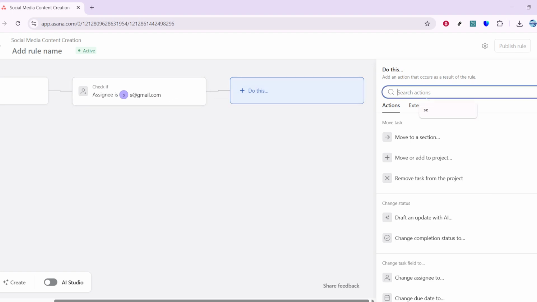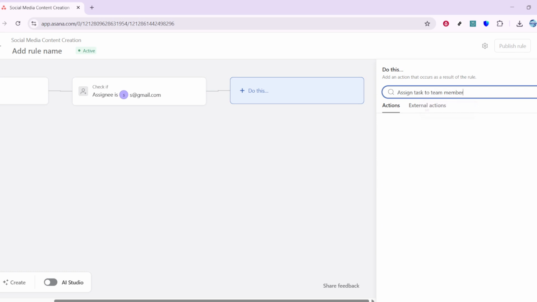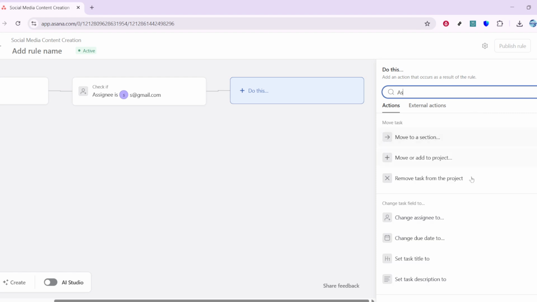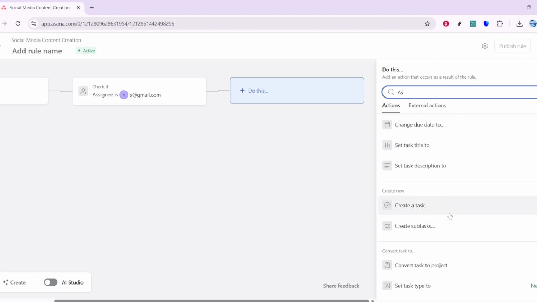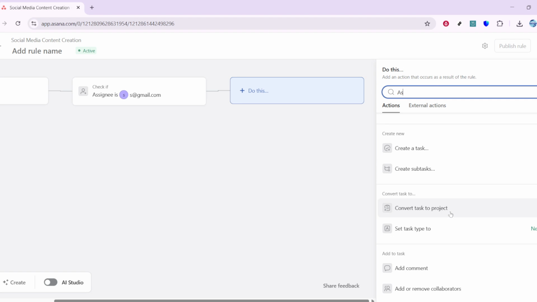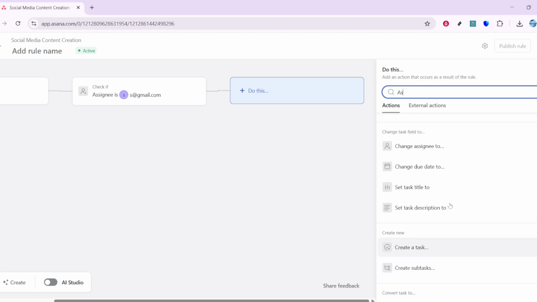Do is the action Asana performs, such as assigning the task to a teammate, moving it to a specific section, or updating a field. Keep your conditions clear and your actions focused to avoid conflicts with other rules. When everything looks good, click Publish to activate the rule. From this point on, Asana will watch for your trigger and apply the action whenever the conditions are met.